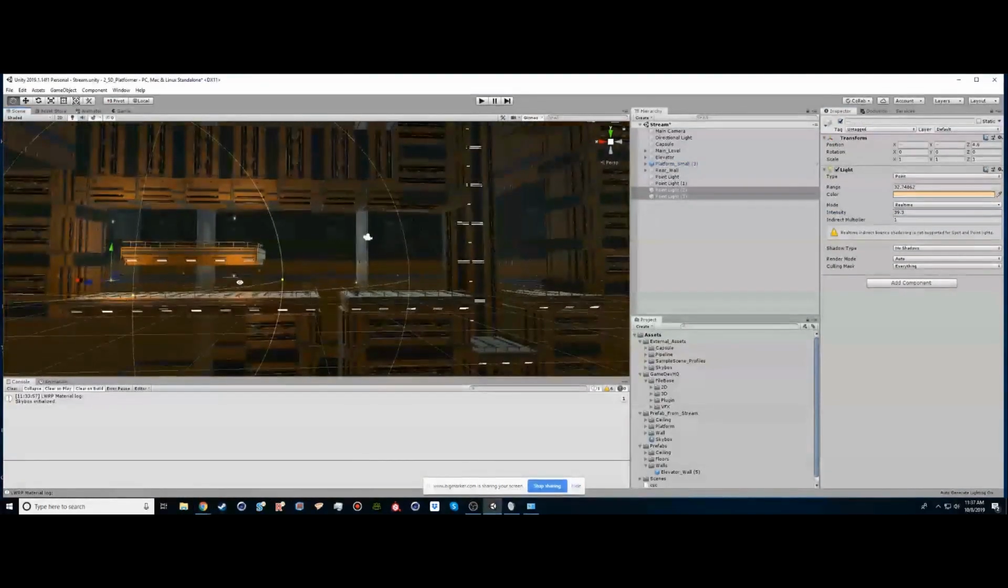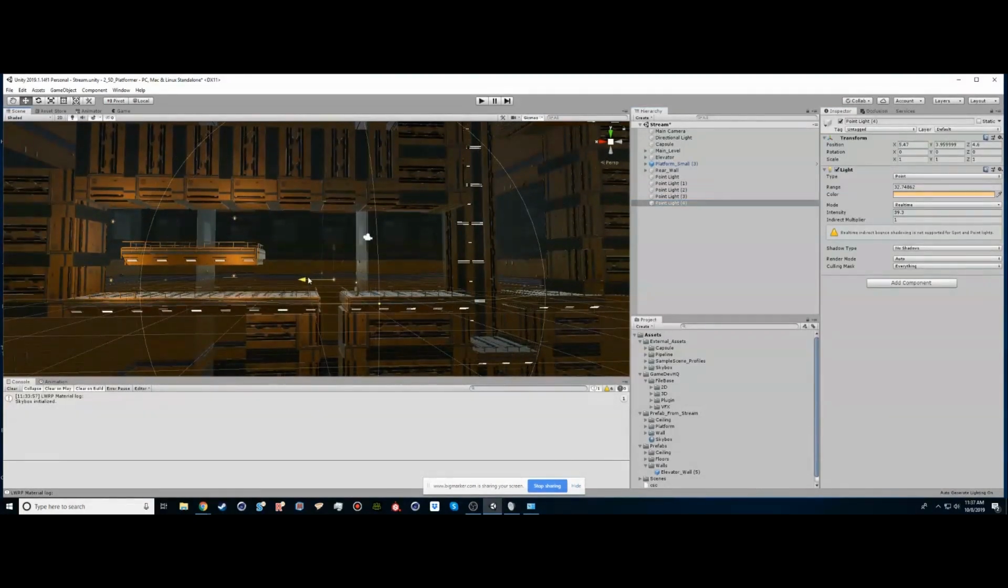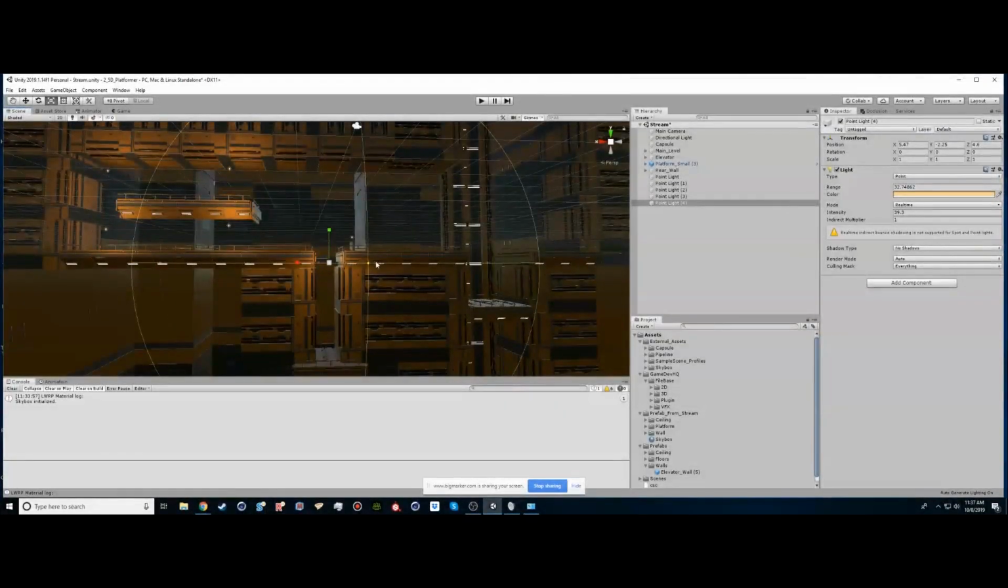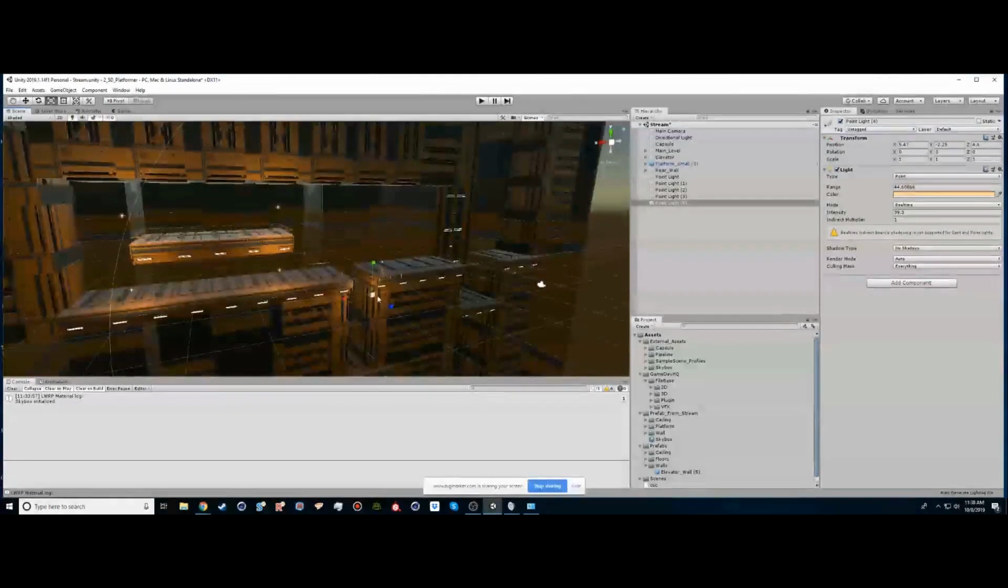From here, we're going to add additional point lights where we know we need lighting, and we're going to adjust the color temperatures of them. Some are going to be warm, some are going to be cold. But in doing so, we're going to add that extra level of, I guess, just detail.